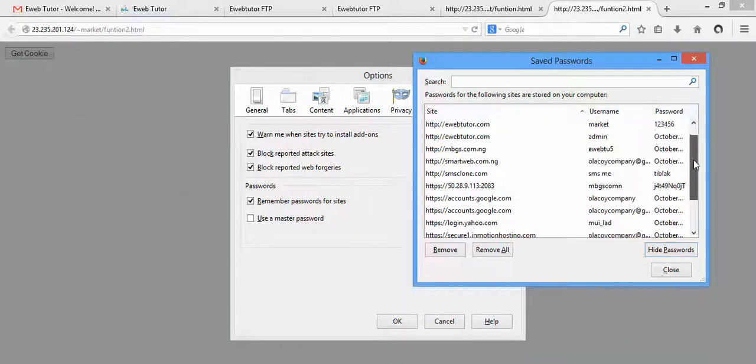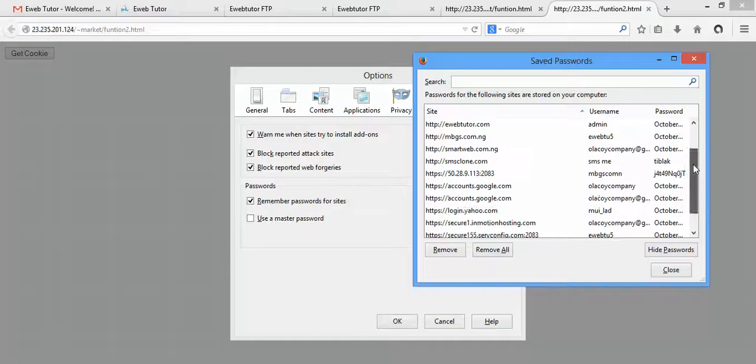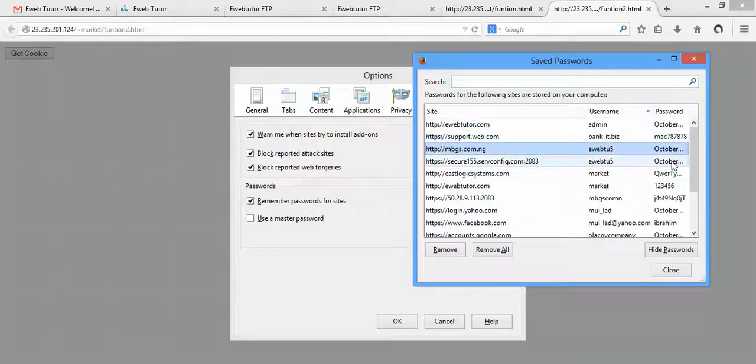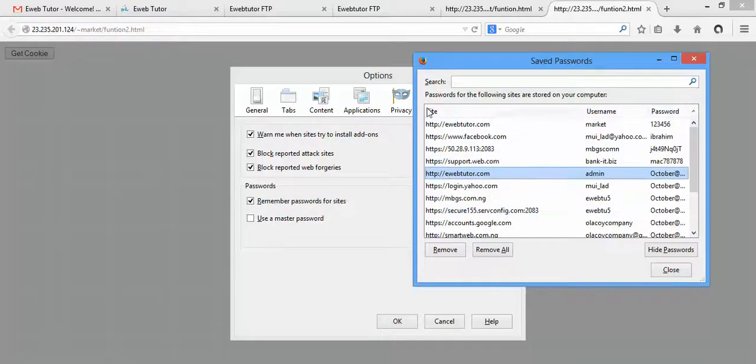This password field refers to what? The cookie key. So each of these cookie keys, site, has a value under the username, market, and has a value under the password. So all these, market, admin, Ewebtutor, Oracle company, all these that you see here, they are values of what? Of the cookie key username. All these that you see here are values of the key password. So this site, the username, the password, they signify the cookie key, while whatever is present in them signify the cookie value.